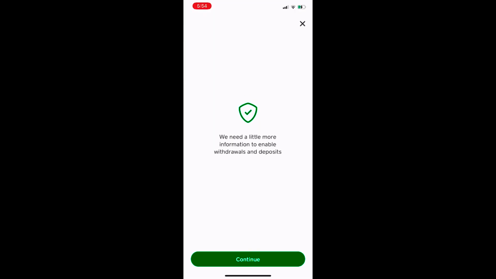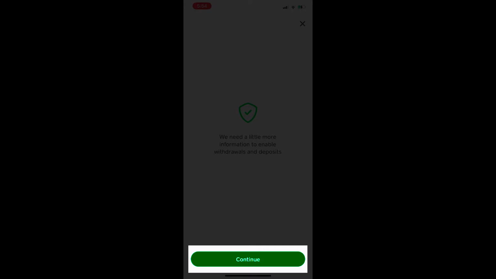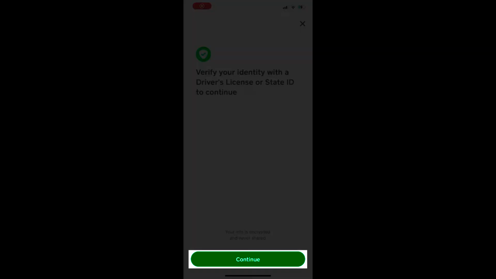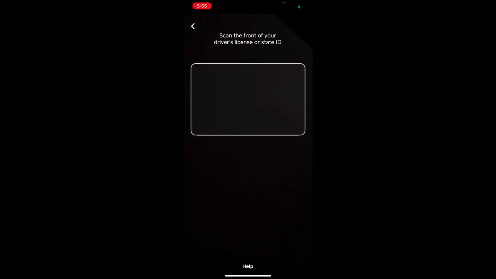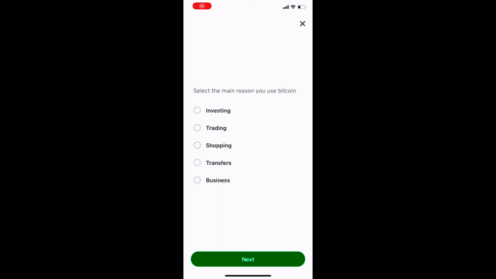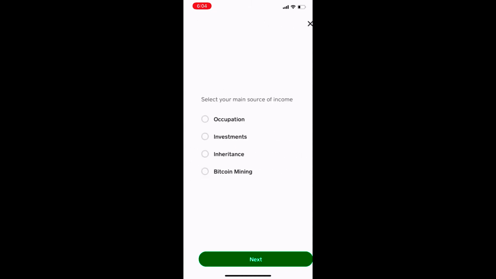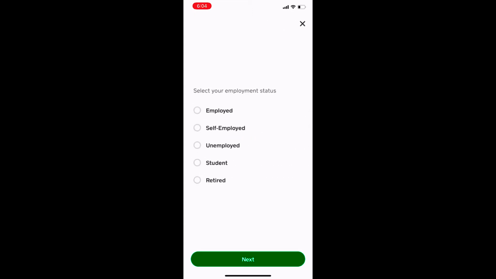Go over here, click on enable withdrawals, and then click continue. If you haven't already KYC'd, they're going to ask you to verify with your driver's license. Super simple. Just scan the front of your driver's license. It's going to ask you to scan the back of it. And then put down here, the main reason you use Bitcoin is for investing. Your main source of income, put occupation. Your employment status, I clicked self-employed.